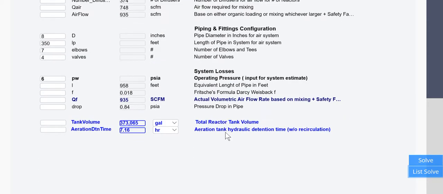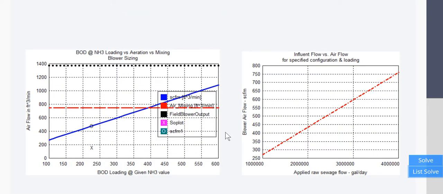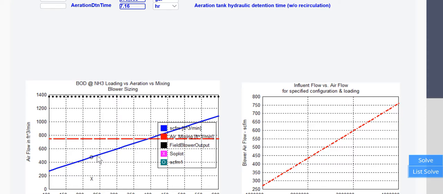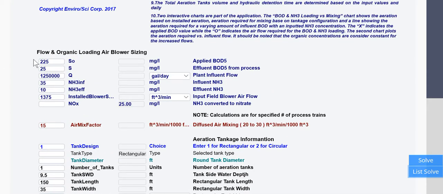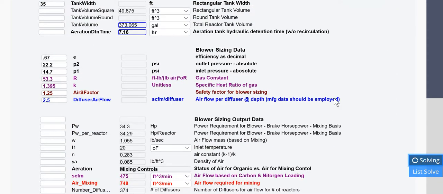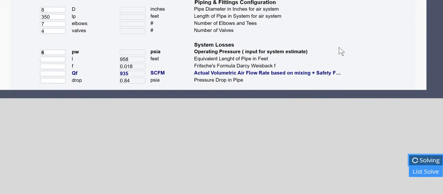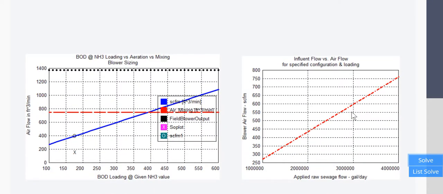And again, this chart is interactive, so if I were to change 225 and make it 175, I'll make this the influent BOD 175, I'll blank it and enter 175, and I'll solve. And then if I come down here and look at the graph, it's solving, and you'll see now I'm at 175, and that we're much lower on here.